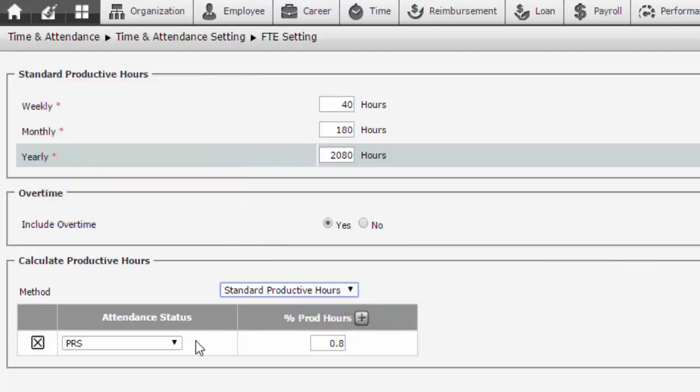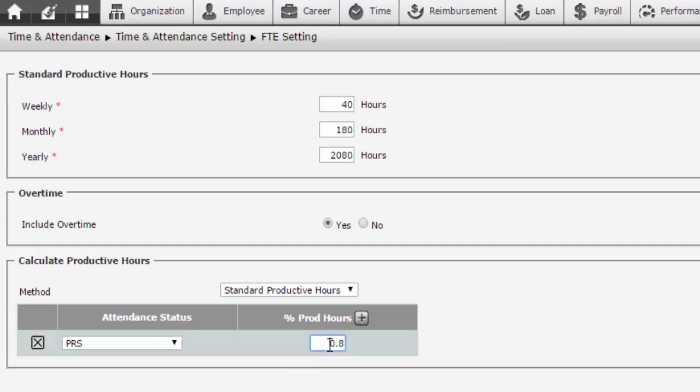Then, select the attendance status. Afterwards, input the percentage of each attendance status productive hours. The percentage will be used as a multiplier in the calculation of employees' working hours total. If no attendance status is configured in the percentage of productive hours, then the percentage is considered as 1. You can click this icon to delete the selected attendance status, or click this icon to add more rows.